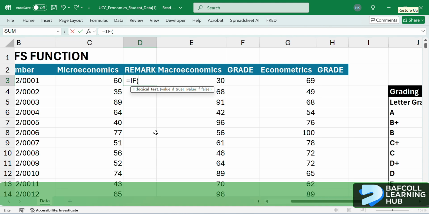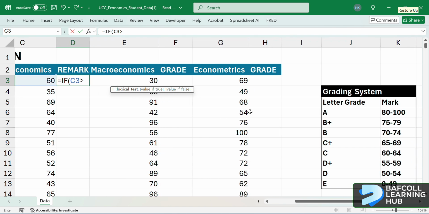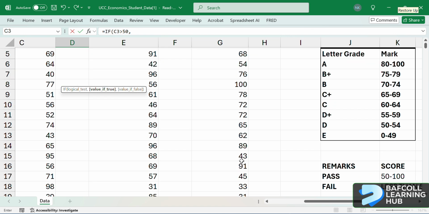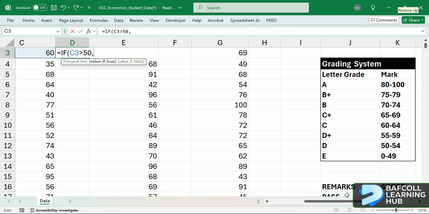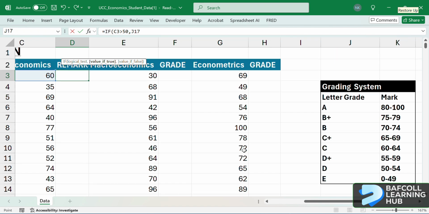In this instance, we are looking at microeconomics, so if the microeconomics score, which is C3, is greater than 50%, so it's greater than 50, comma, we are saying that the student has what? Passed. So we are saying that the student has passed. I select pass over here, which is in J17.